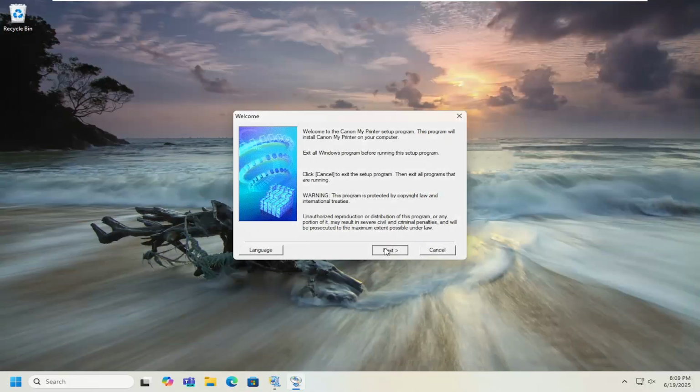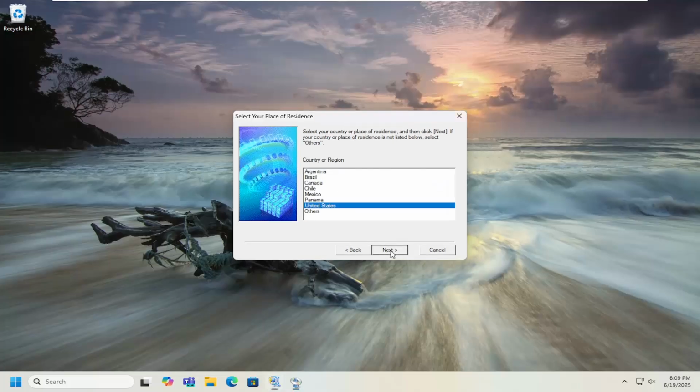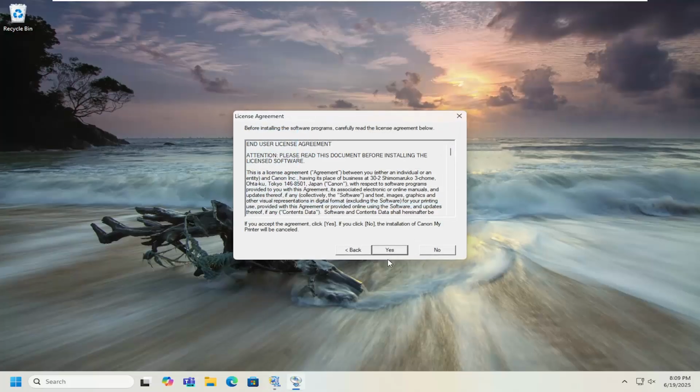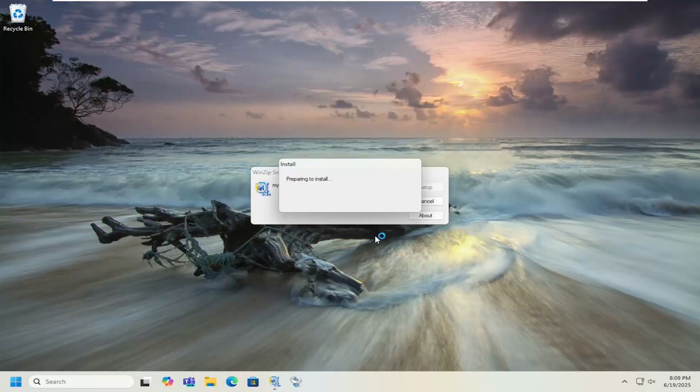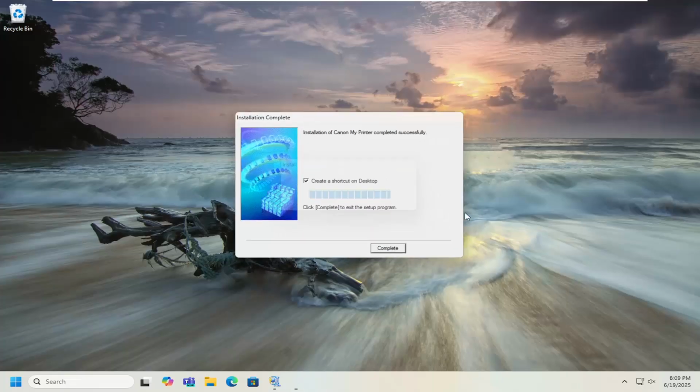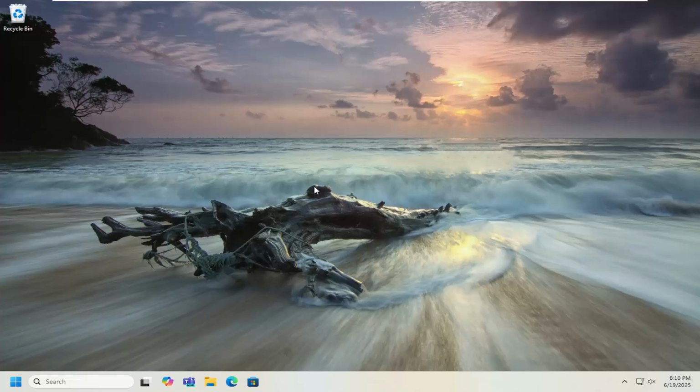And then you want to follow along with the on-screen prompts here, selecting the correct country and region, as well as accepting the end user license terms, and then just let this install. And then if you want to create a desktop shortcut, you can.